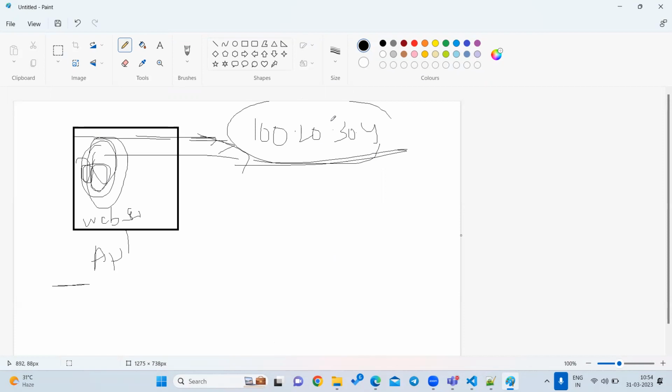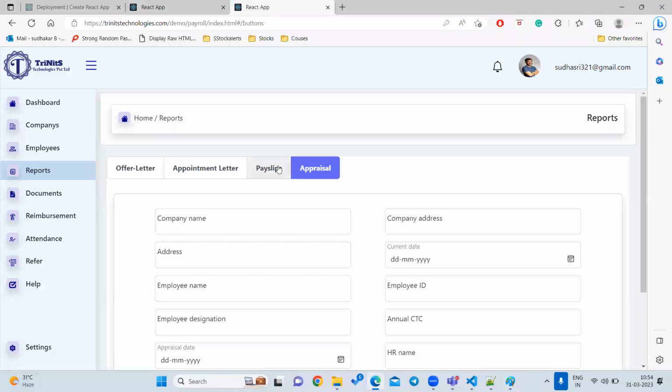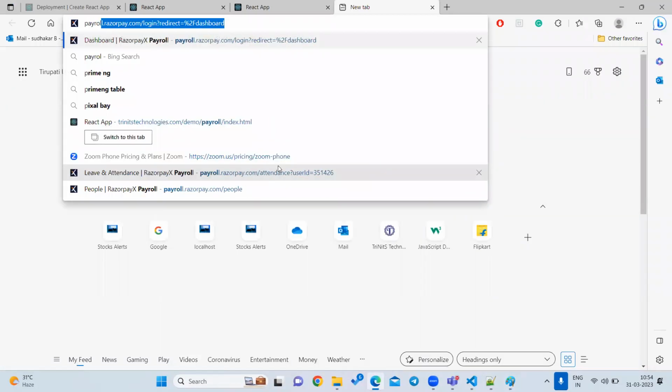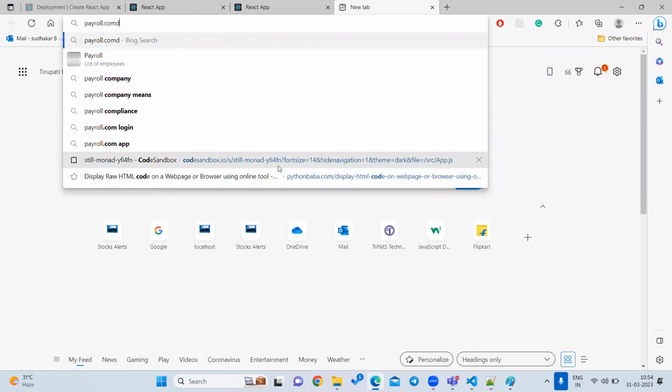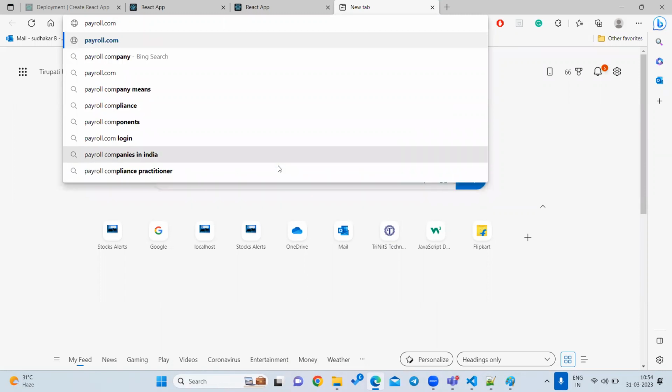For this reason, we use an alias called a website name. What is the alias name? Website name. Now I will say payroll.com, something like that. I will go to Google and type payroll.com. Whenever you type payroll.com, internally it first converts this website name into an IP address. For every website there is one IP address.